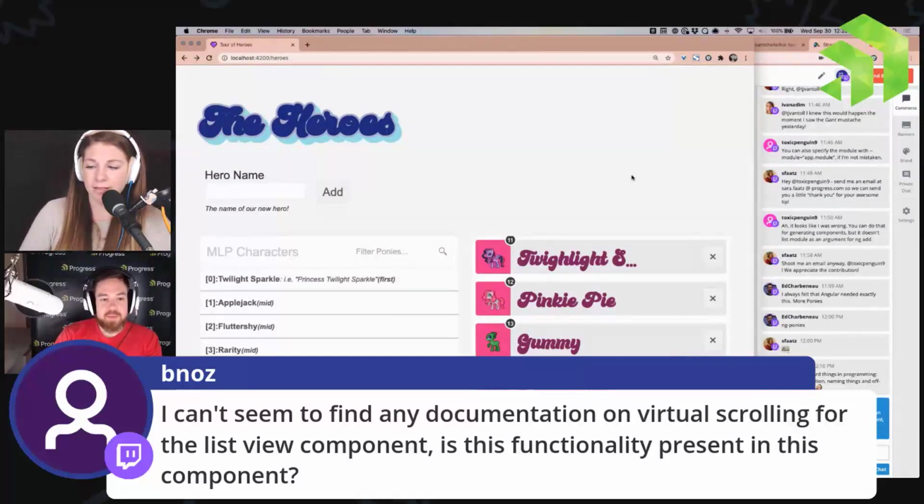Benaz, sorry, you can correct me. I'm sure none of those were correct. I can't seem to find any documentation on virtual scrolling for the ListView component. Is this functionality present in the component? Yeah, that's a great question.